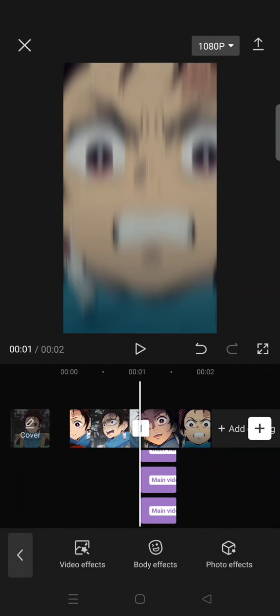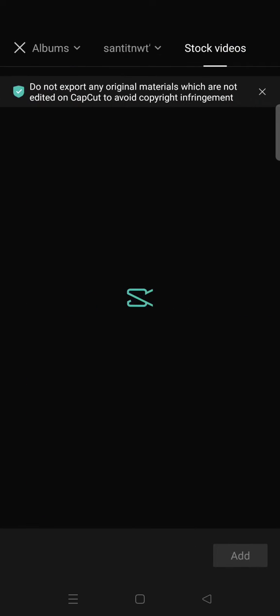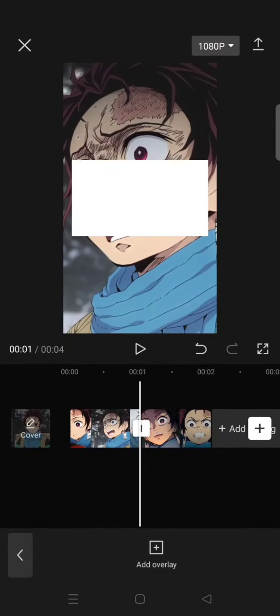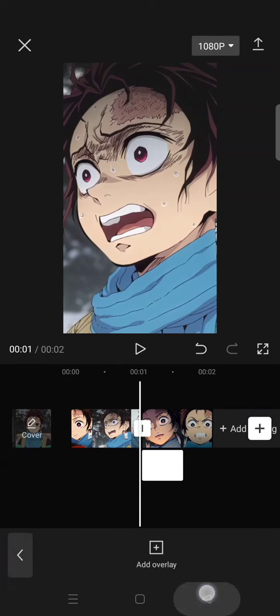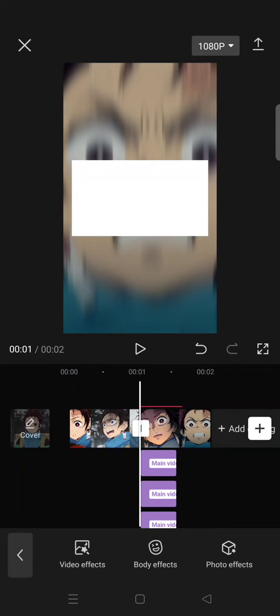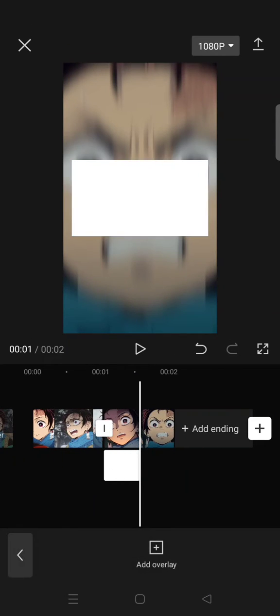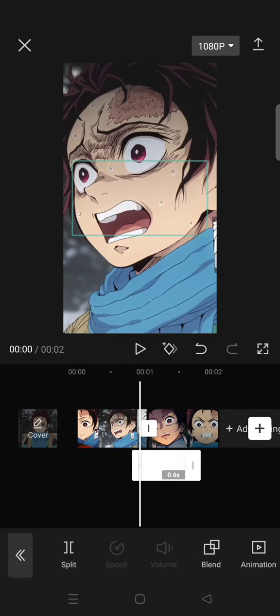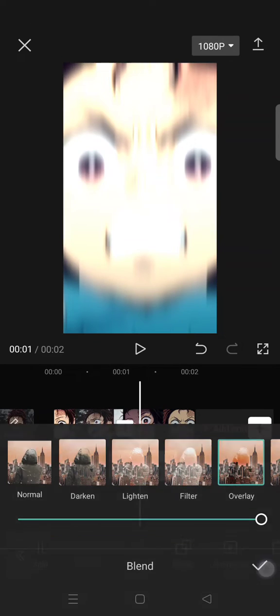and now go to the overlay and then add a white image overlay under the stock videos. Okay, trim it and put it the same with the video effect. Like this. Okay, now you can just fit the size until it covers whole clips. Go to blend and select overlay.